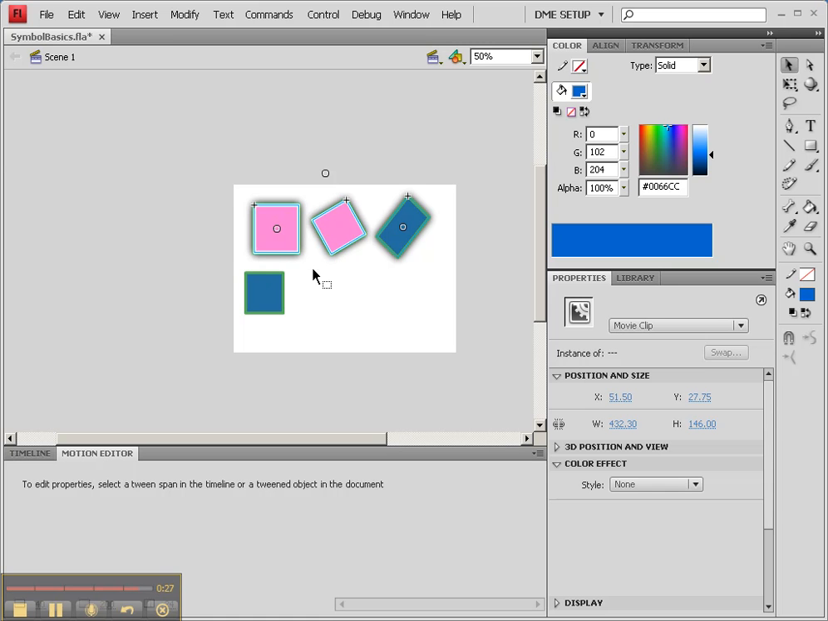And when you're done, go ahead and save your work. You should have about 10 symbols completed when you're finished.